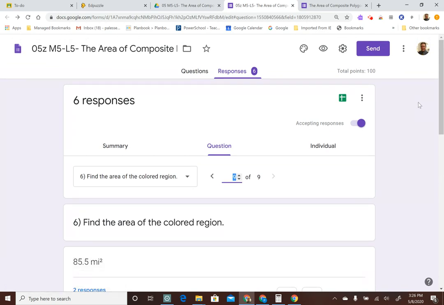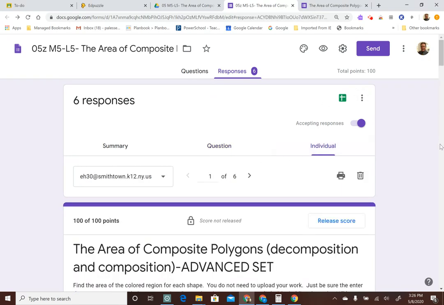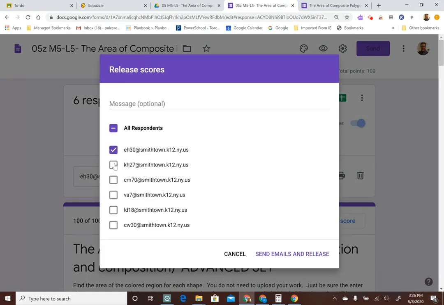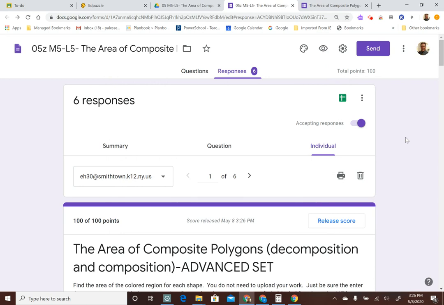I can now go to my Google Classroom, import the grades, send them out, and return them. Or I can also return them all at once if I want. I can go to the individuals, release their scores, email everybody at once, they'll return their scores, send emails, and release, and we're done. So it's a nice little shortcut called consensus scoring.